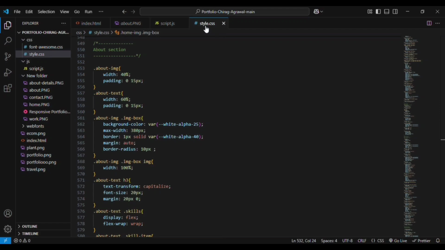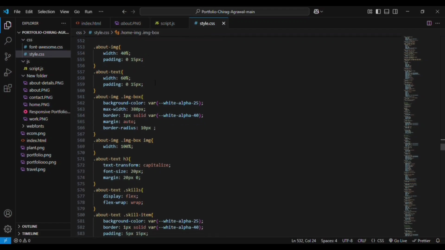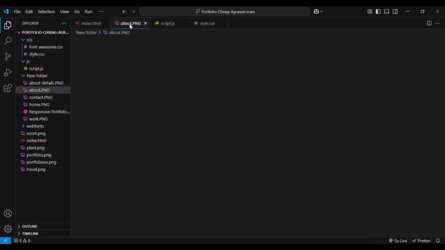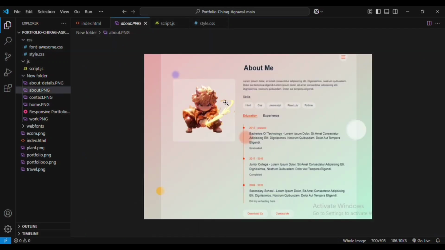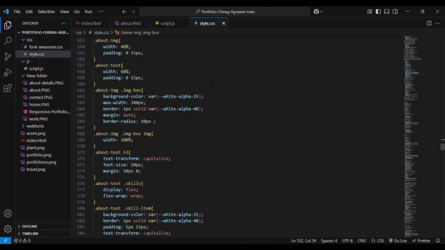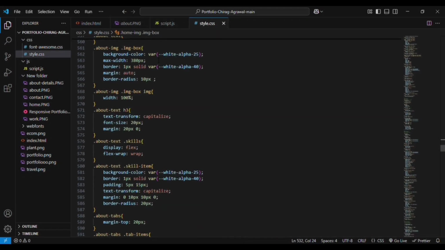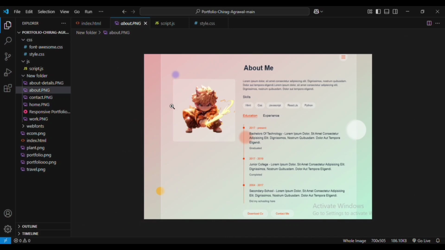You can see here the about image width is given, padding is given to it, and the about text width is given as 60%. So they are aligning with exactly equal spaces. This is 40% and the remaining text is taking the 60% of the web page. Then for the image box, we are creating a background box, margin is given, border is given, and border radius is 10 pixels. So we are getting lightly curved edges. You can see here.